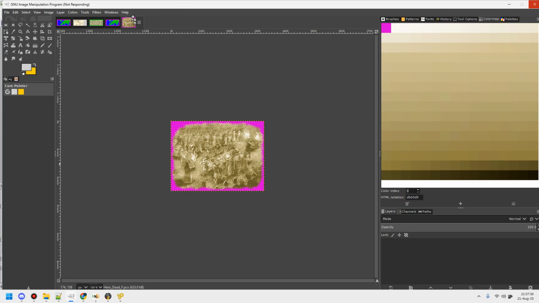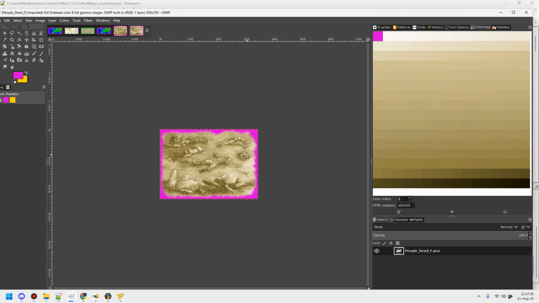My GIMP crashed, I have no idea why. But basically here you can edit the image however you want. And the same stuff applies: index 0 is always transparent. It doesn't need to be pink. It can be anything. And then later you can define as many colors as you want.